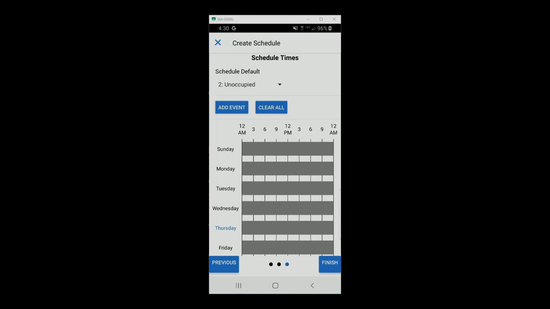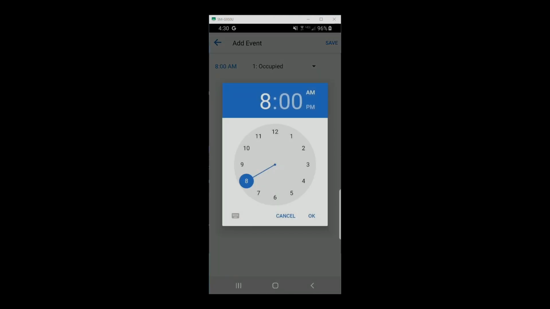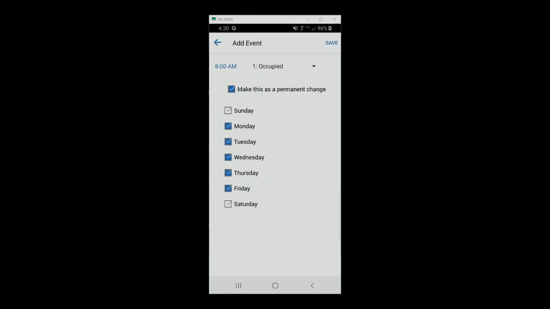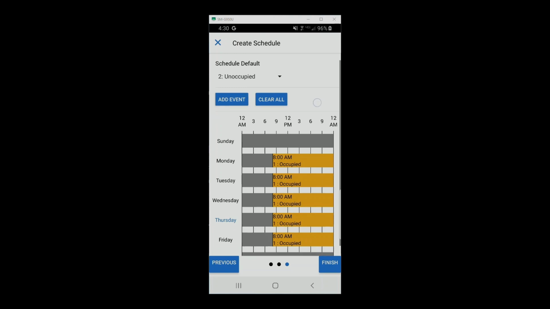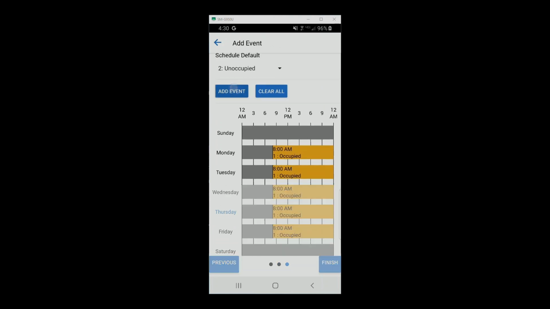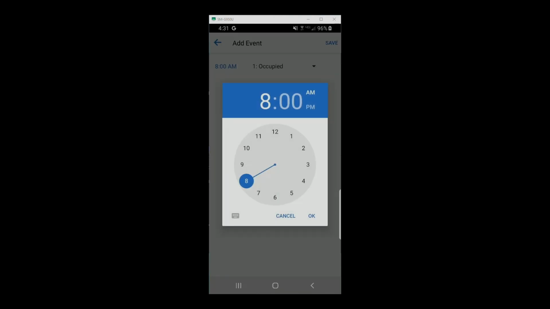I'm going to do kind of a traditional 8 to 5 schedule, so I'm going to tap Add Event. I am going to add as a permanent change. I'm going to add an 8 o'clock a.m. event that has got an occupied value Monday through Friday, and I'm going to tap Save. So now you can see we have an 8 a.m. Monday through Friday.